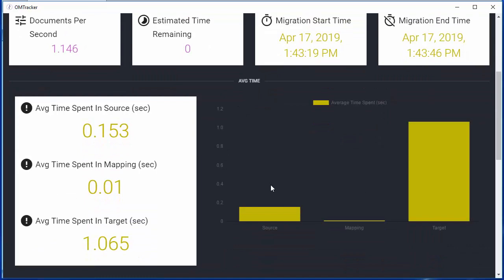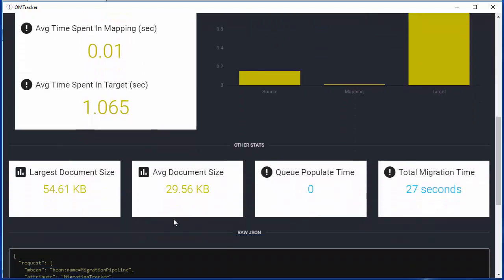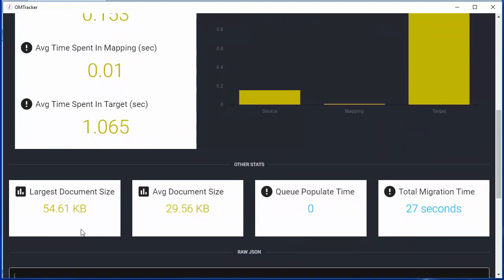We can see some timing in terms of the average time spent in the source, in the target, and total. And then there's some additional information showing the largest size document, the average size document, and the time it took to populate the queue versus the total migration.